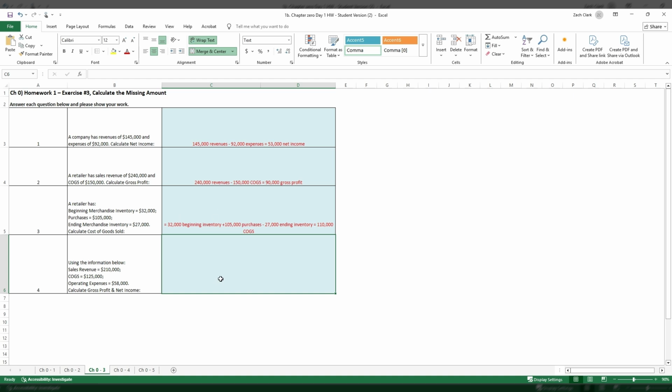Okay, so let's look at number 4 to wrap this up. Using the information below, we've got sales revenue, cost of goods sold, and operating expense, and we want to calculate both gross profit and net income. So combining the two things we looked at above, right? Remember that as we talked about above, revenues minus expenses equals net income. So that's what we're going to shoot for there. And then for gross profit, it's going to be revenues minus cost of goods sold.